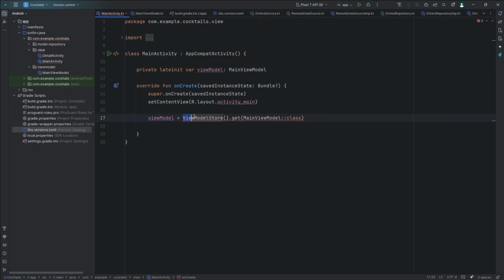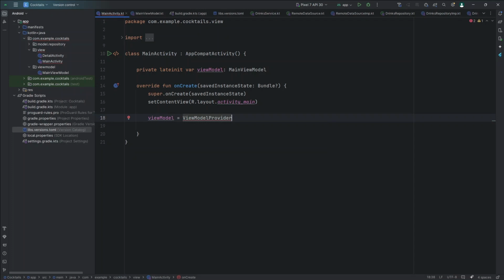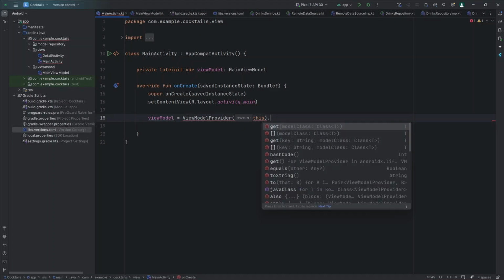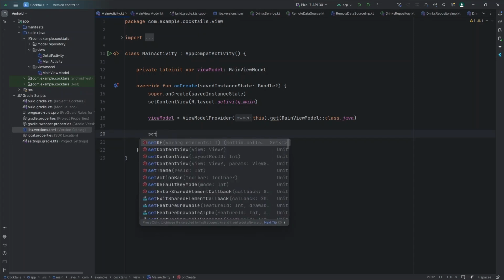Why is it giving us error? Let's make it view model. Or it will be the view model provider. So we have to pass the owner, which is this main activity, and now we have to get it view model, main view model, like so. Now that we have a view model, we have to create observers for this one.